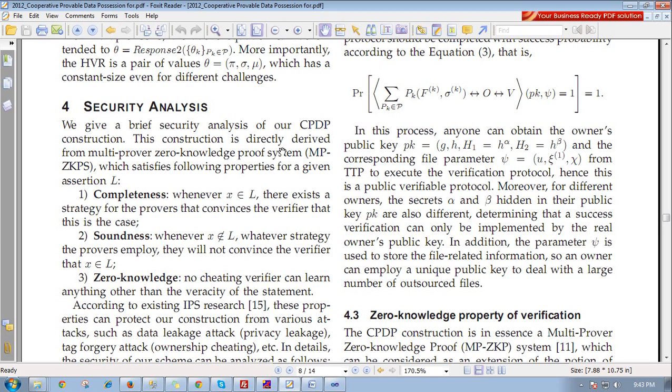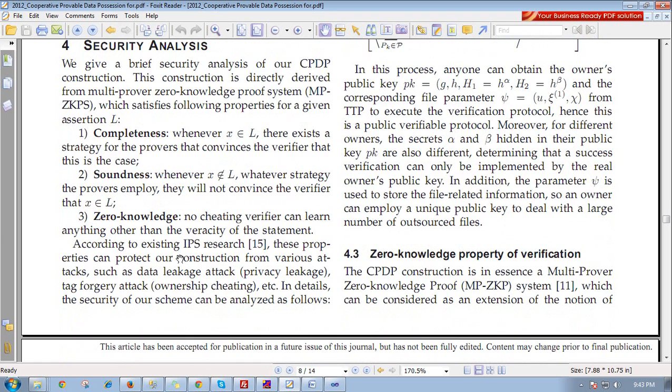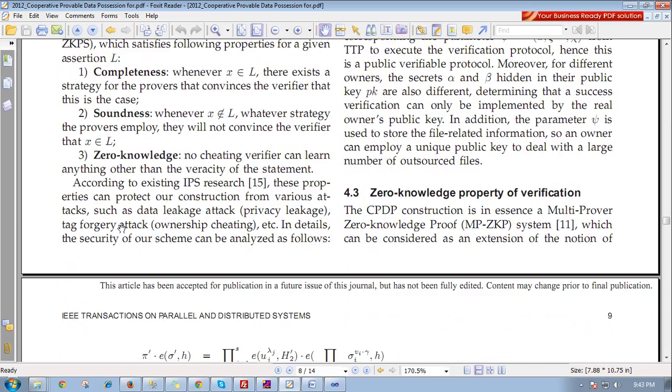This construction is directly derived from a multi-prover zero knowledge proof system, which satisfies the following properties. First is completeness, second is soundness, third is zero knowledge.